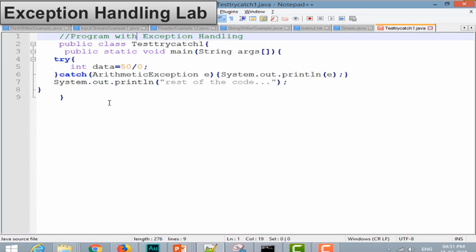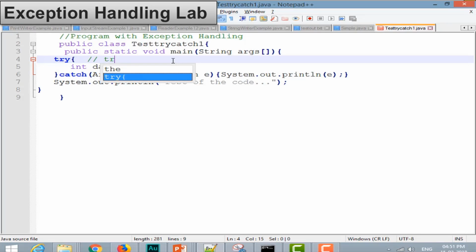So to avoid this, we use exception handling. Let's do the same program by using a try catch block. Try will check for exceptions. If it runs fine, then the rest of the code is executed, else it will give you an exception error. See the example.